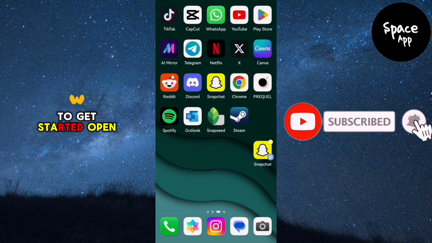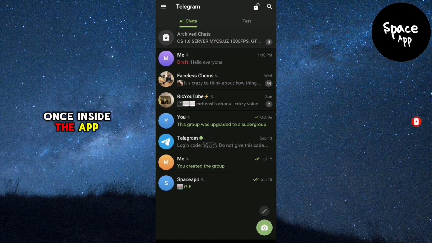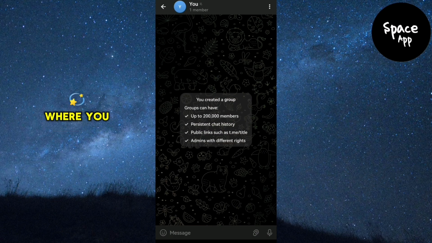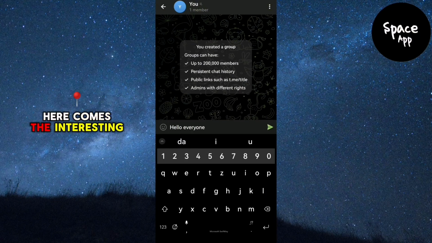To get started, open the Telegram app on your device. Once inside the app, select the chat or group chat where you want to send your spoiler message. Now, type out your message as you normally would. Here comes the interesting part.